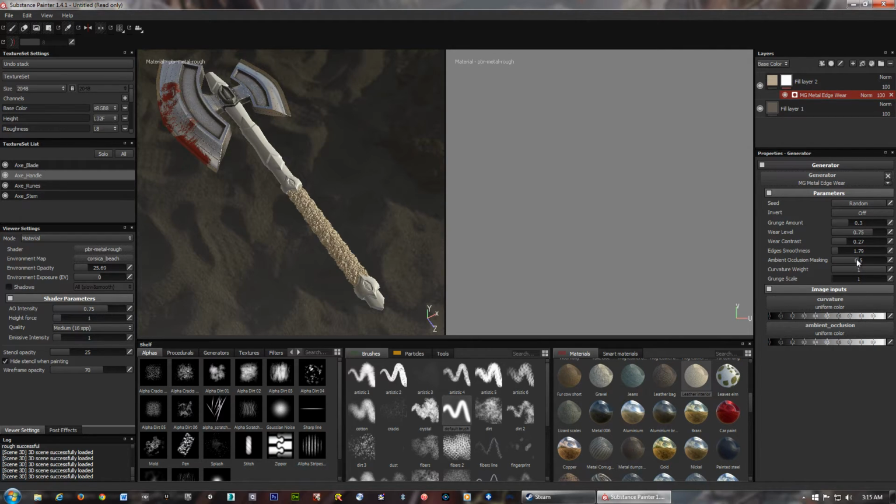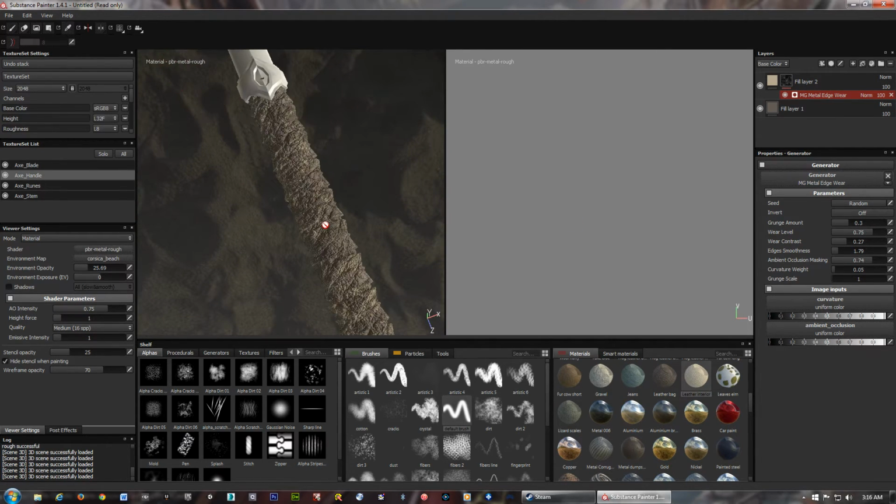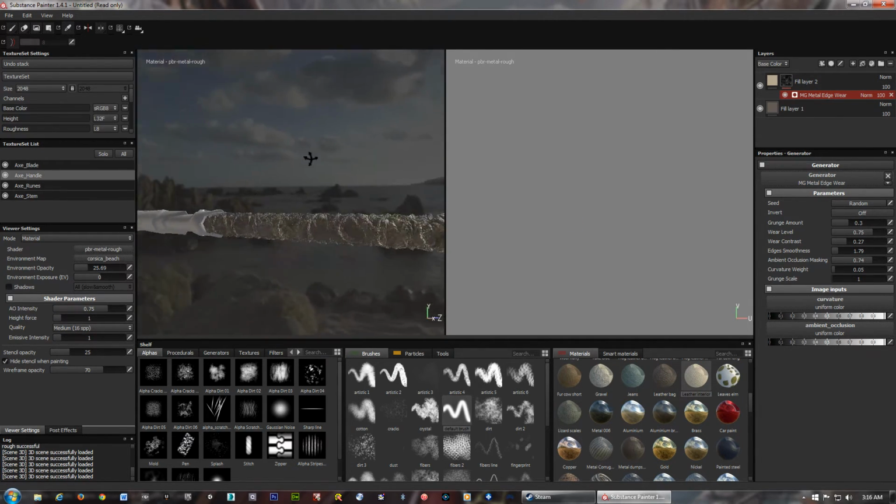Let's see here. We'll increase this ambient masking, and the curvature weight will drop way down. Something more to this effect. And actually I think I had it, well, maybe not. Trying to remember which settings I used here. Let's go up a little bit more on this. Well, it's not exactly the effect I was going for, but you kind of get the idea.